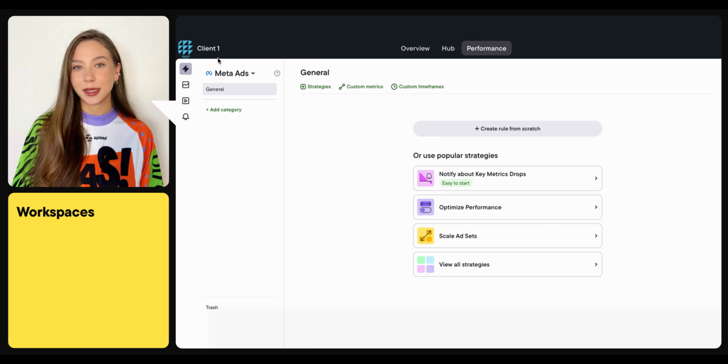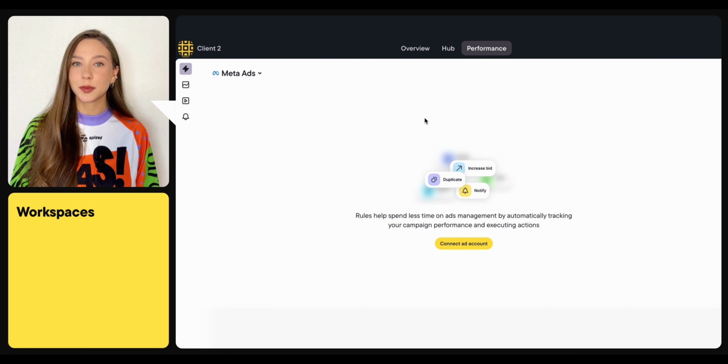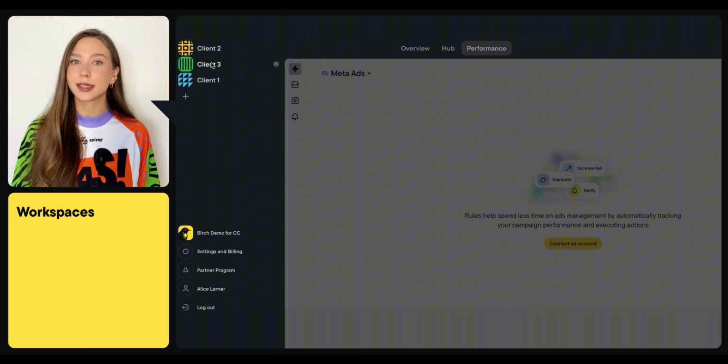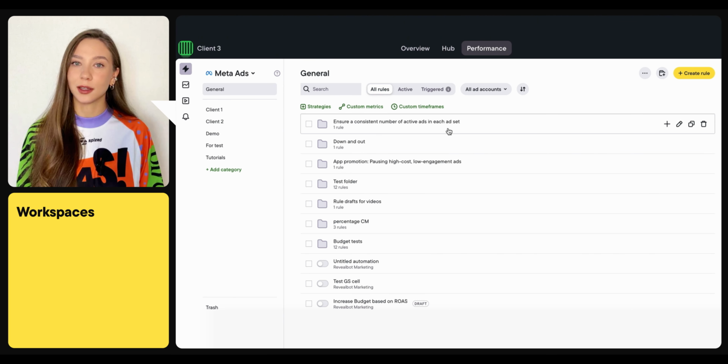The main value of Workspaces is focus and clarity. Each workspace shows only the ad accounts, rules, reports, and assets related to a specific client or brand. Your view stays simple and relevant at all times.